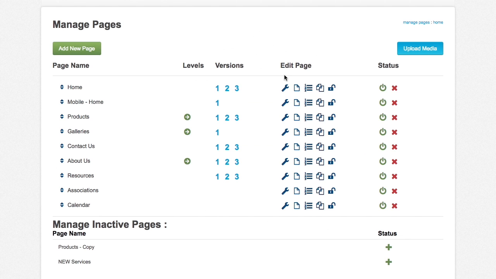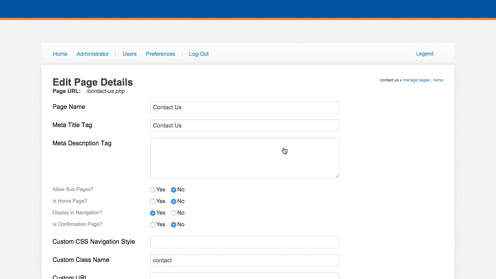The next set of icons is for the edit page. There's this blue wrench here, and there are a few things you need to know. The first one is this page name. Whatever shows up here is what will show up on your site in the navigation. So if you wanted to say contact instead of contact us, you would change it here.